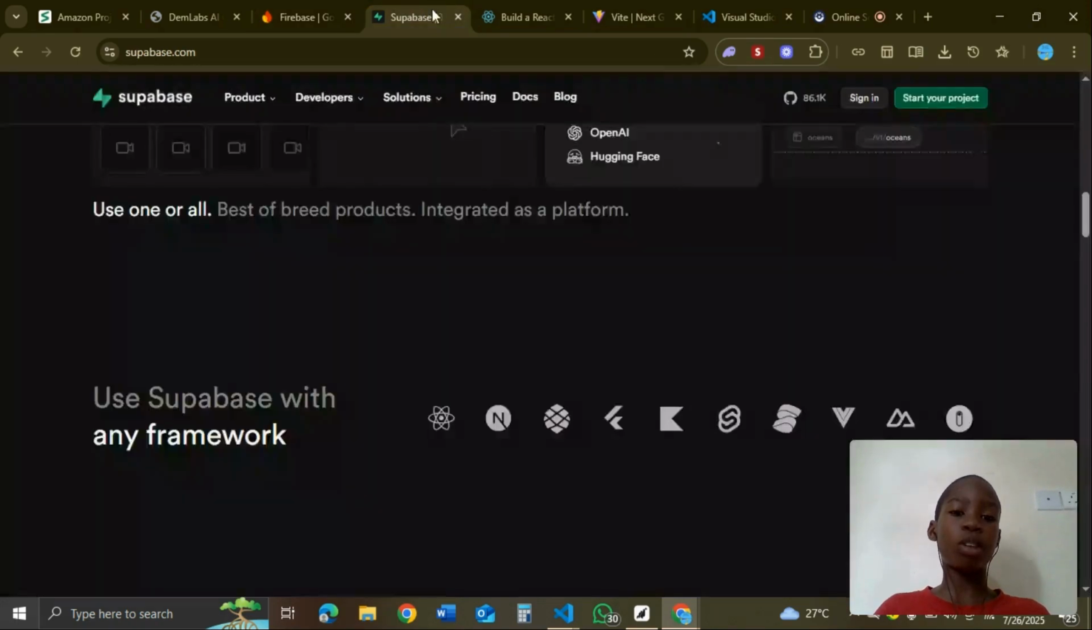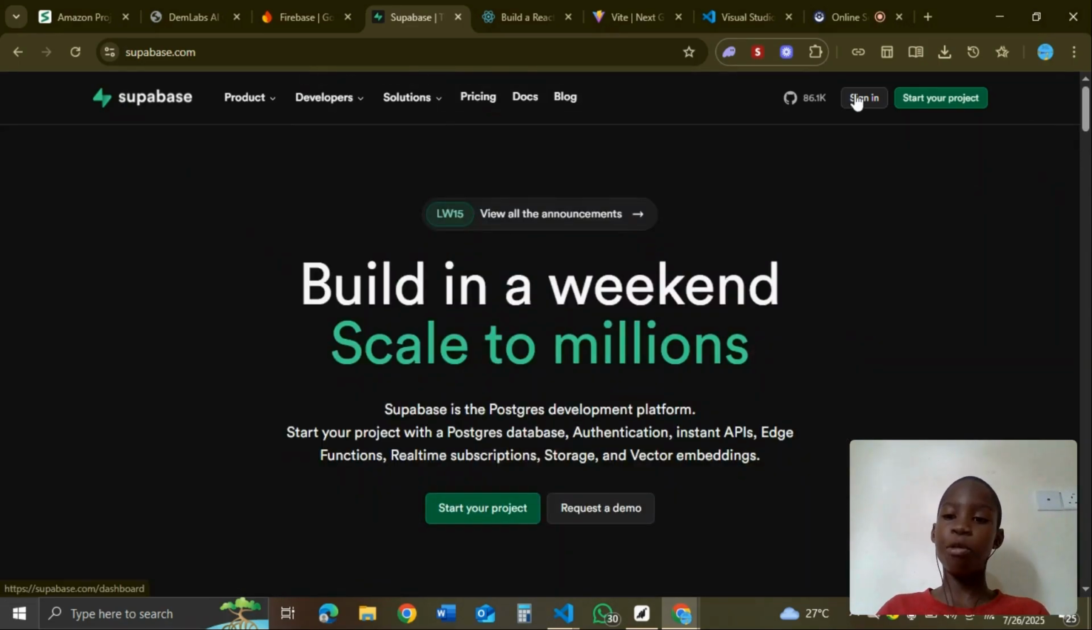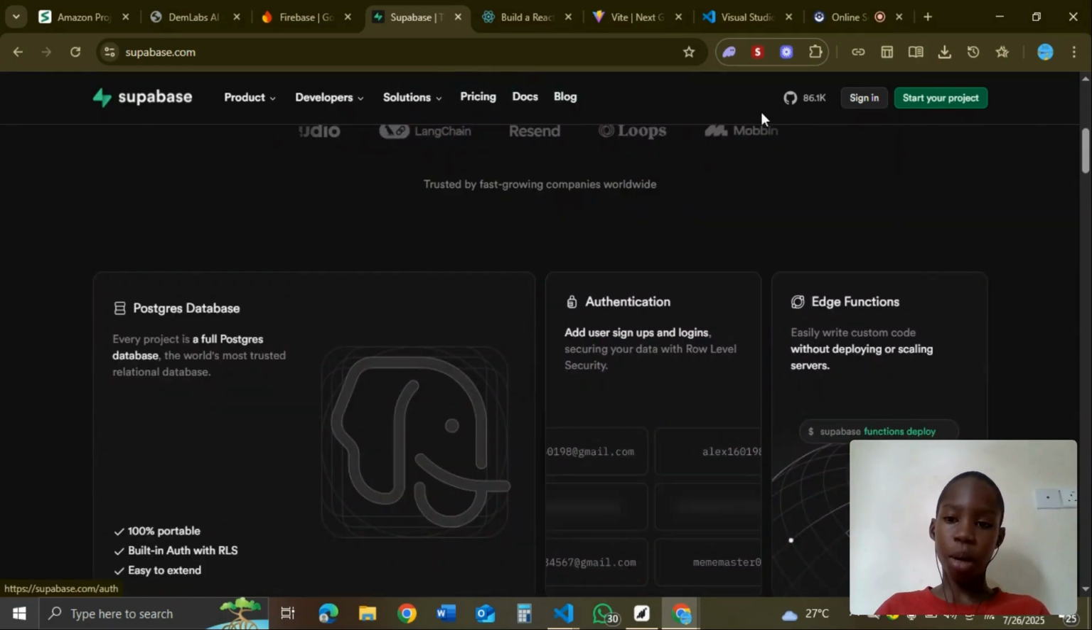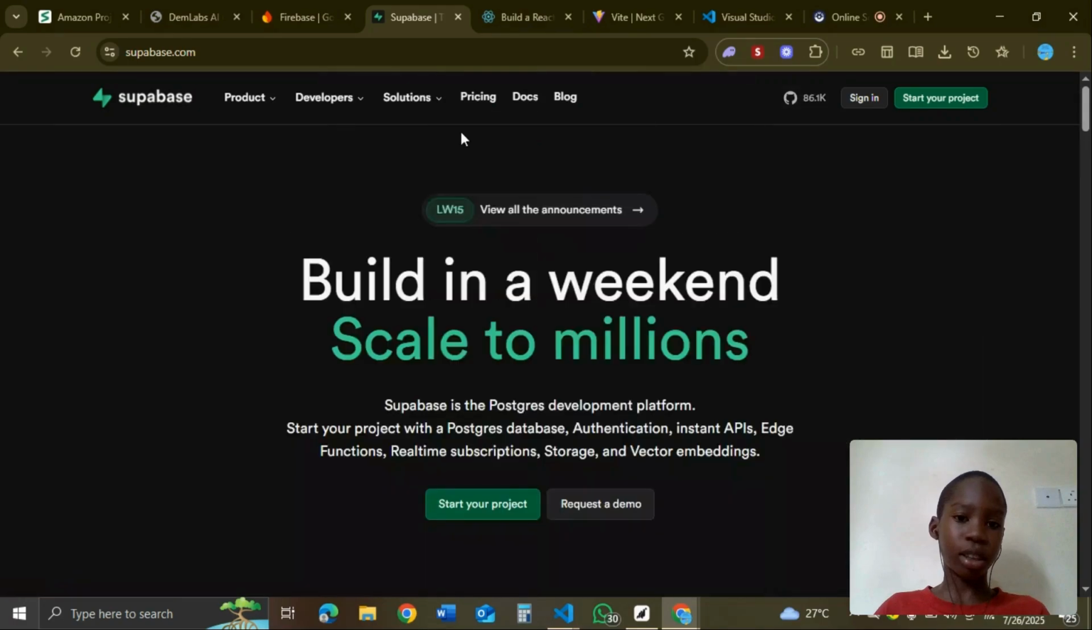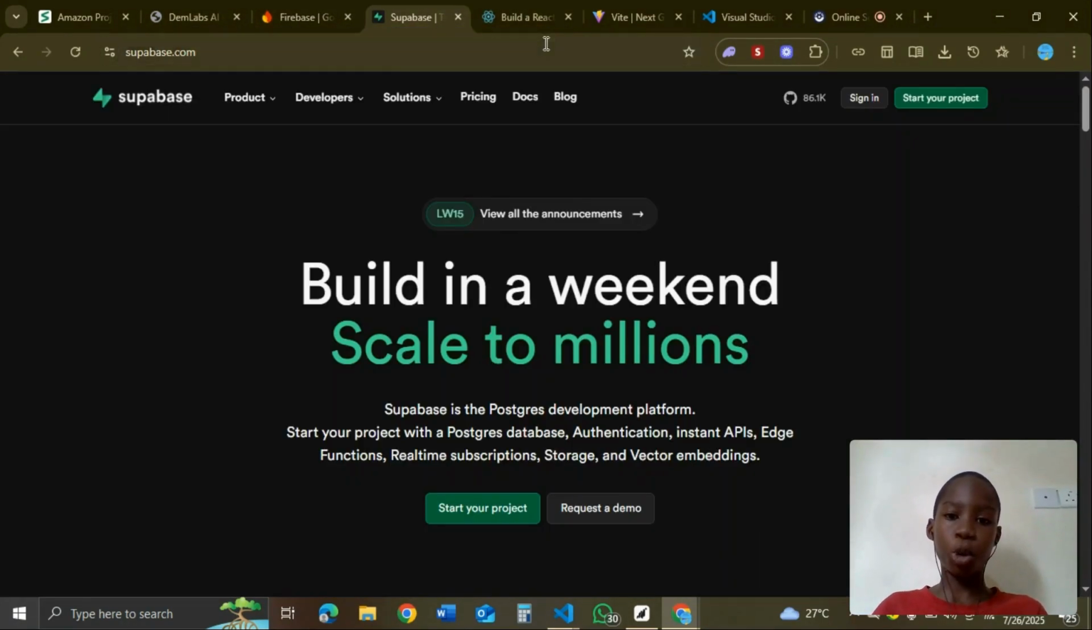Then we also have Superbase. Superbase is just like Firebase, but it is open source. What do I mean by open source? You can use it anywhere for free. You just have to sign in, and you also need GitHub to sign into this. You need GitHub for Firebase and GitHub for Superbase.